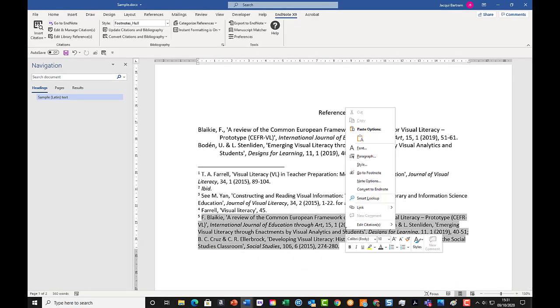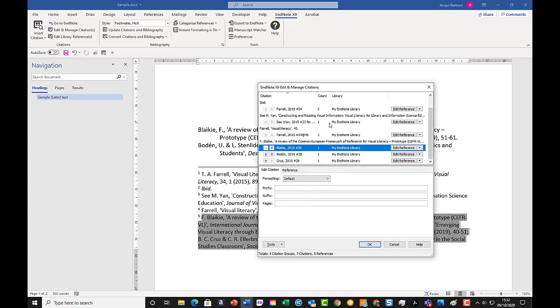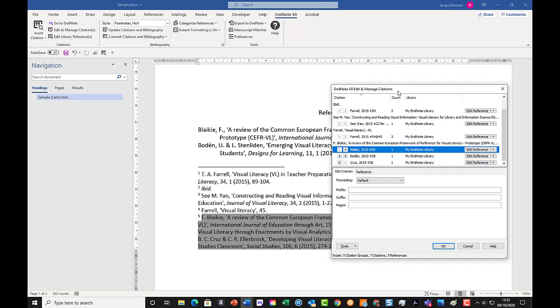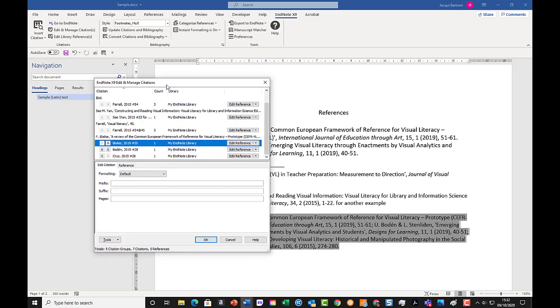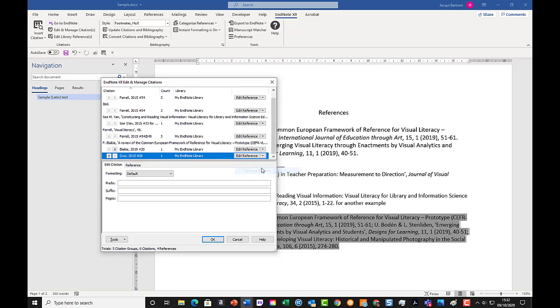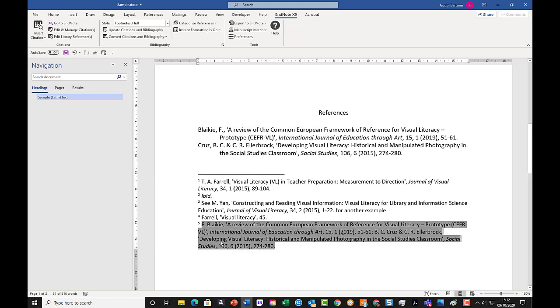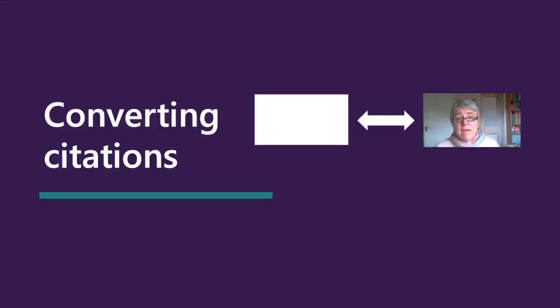You would need to do the right click, edit citation and more, and then in the top of the box select the reference that you want to remove. I'll just check which one. Yes, it's the middle one. So I select it, choose edit reference and remove citation. Click OK and that should disappear. Again, if I tried to just delete that directly from the footnote, it would have kept coming back when the footnotes updated.